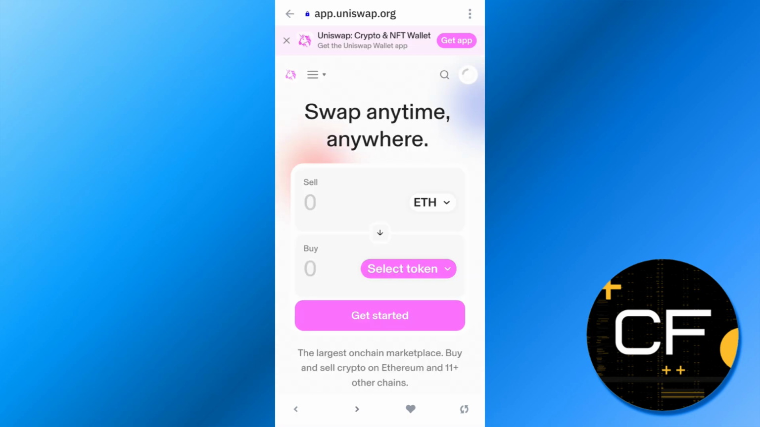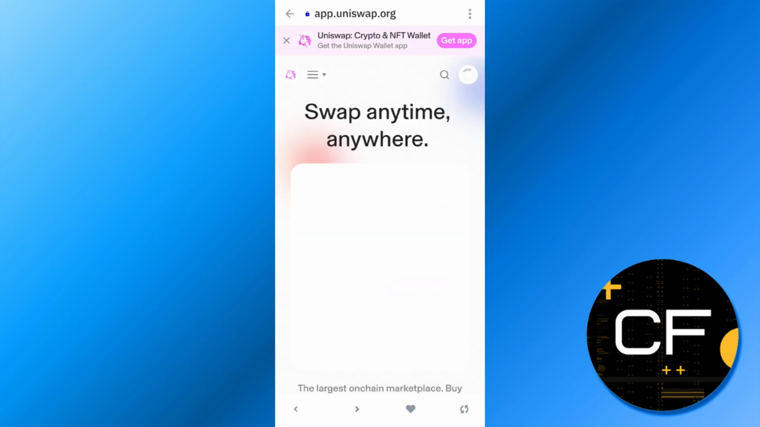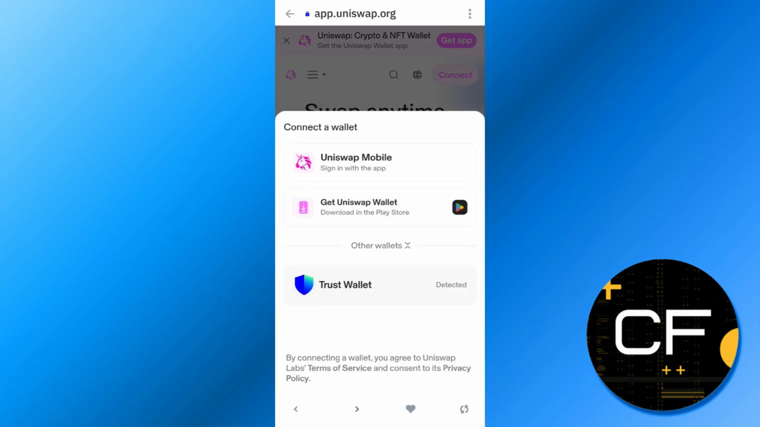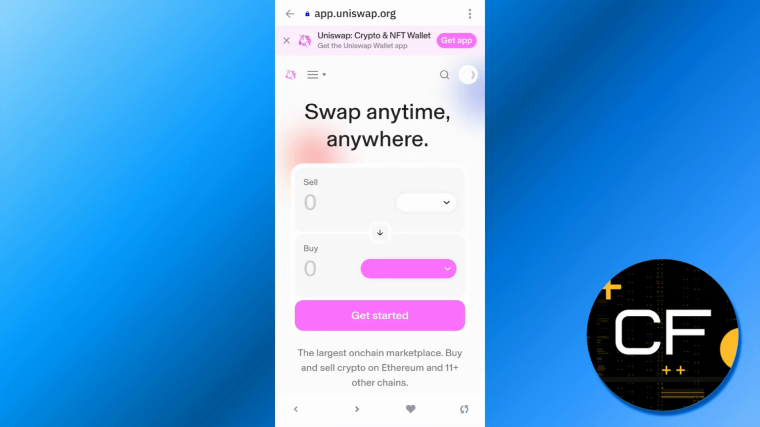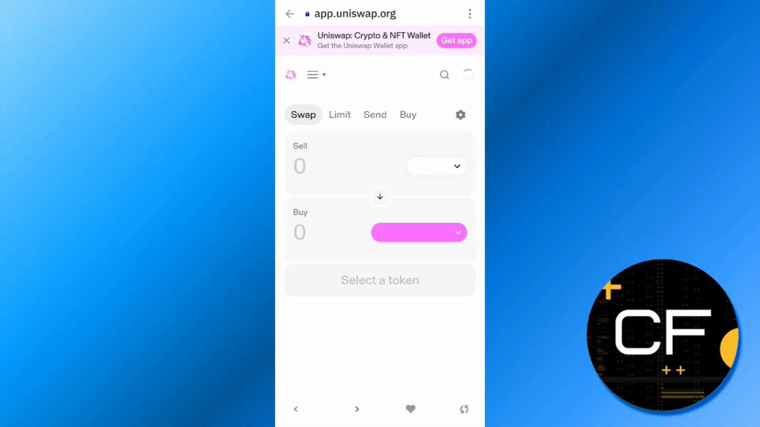Now once you are over here, you need to simply tap on the connect button that would be in the top right hand corner of the screen, and here you need to select your Trust Wallet. Afterwards, it will ask you for your approval, so you need to tap on the approve button and wait for some time until it is connecting your wallet with it.